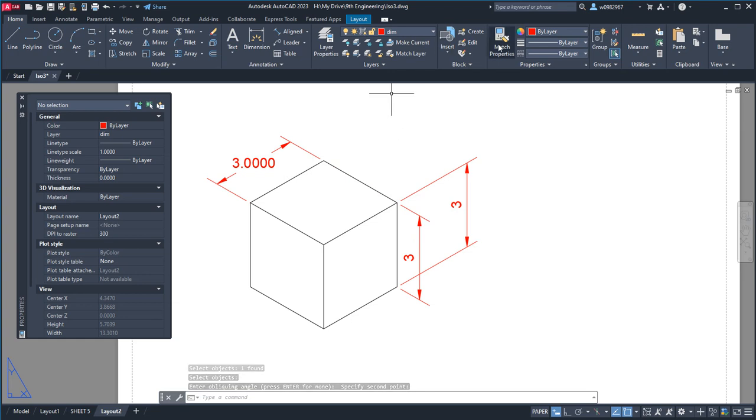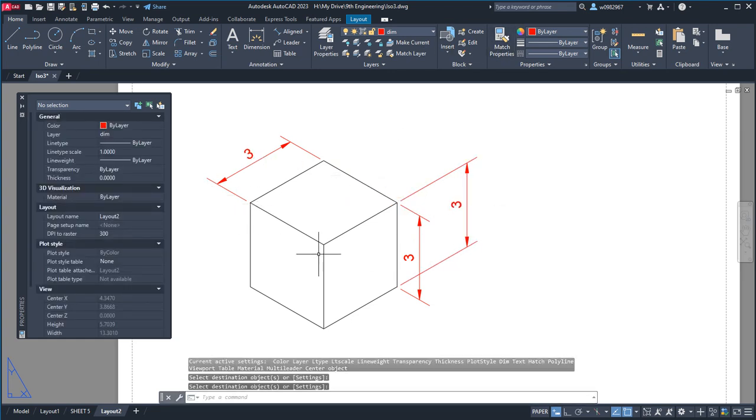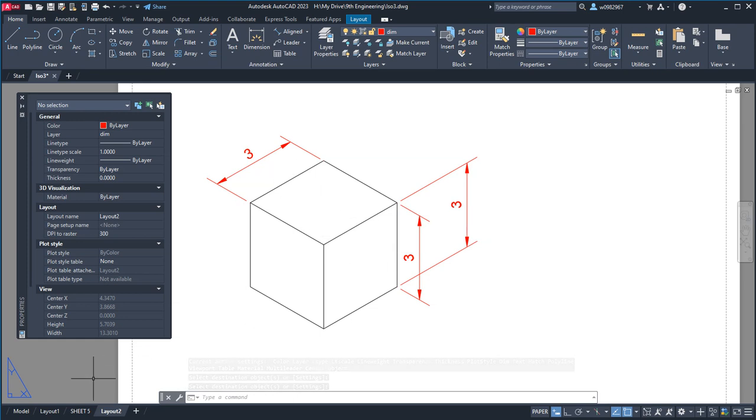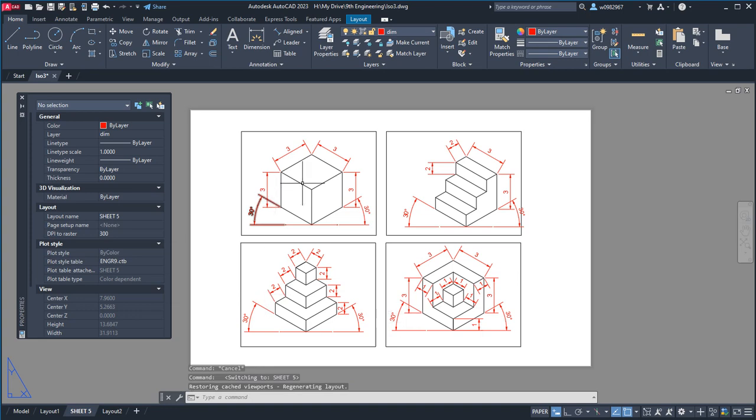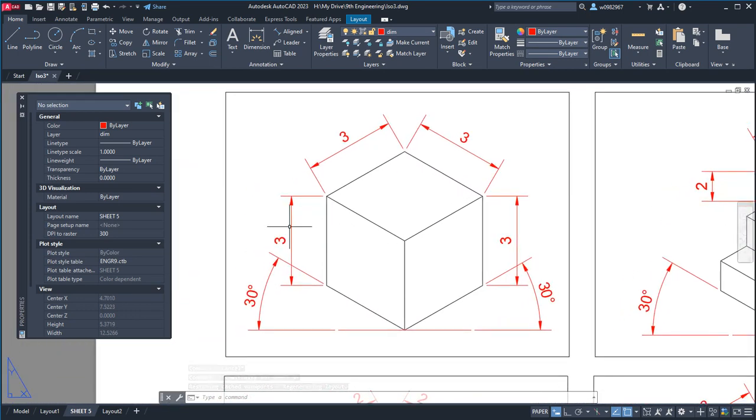I can still match property and do it that way. So whenever you're putting in dimensions, it should not look like this. It should not look like this. If you want a dimension like this, it should either be aligned to these two lines or this line over here. So again, do that.